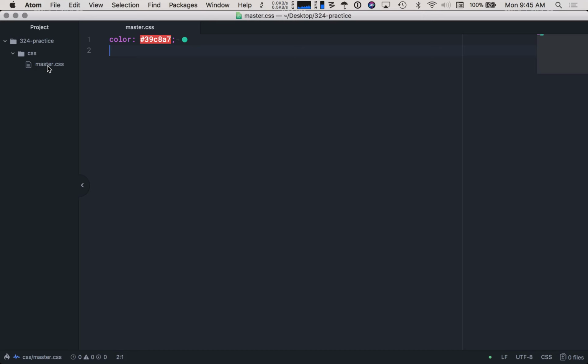Master is just what Emmet puts in as a default. So I tend to just call my main CSS files master, but you can call them style, you can call them main, you can call them Scooby-Doo, I don't care. Call them whatever, just so long as you keep it consistent.